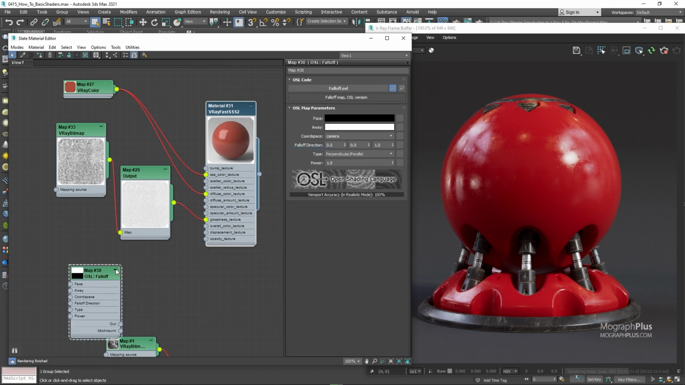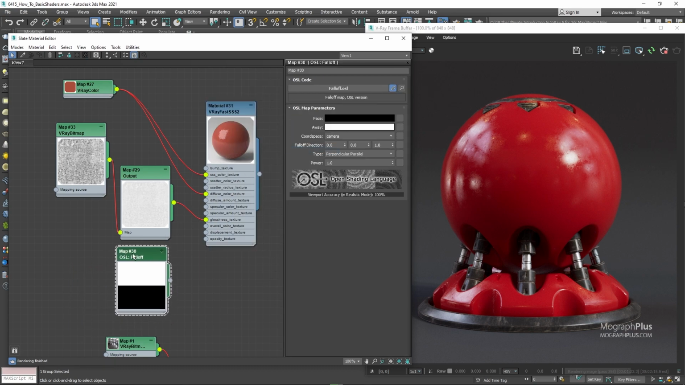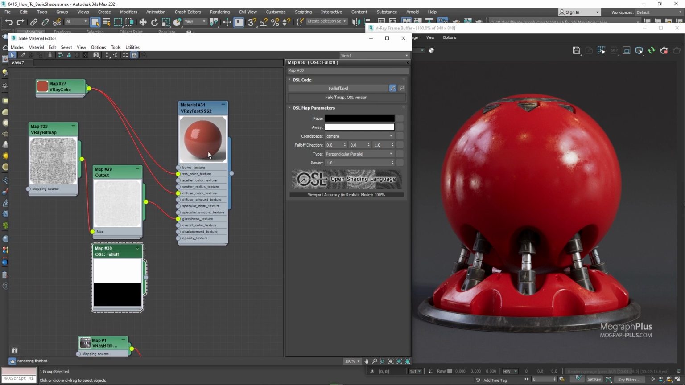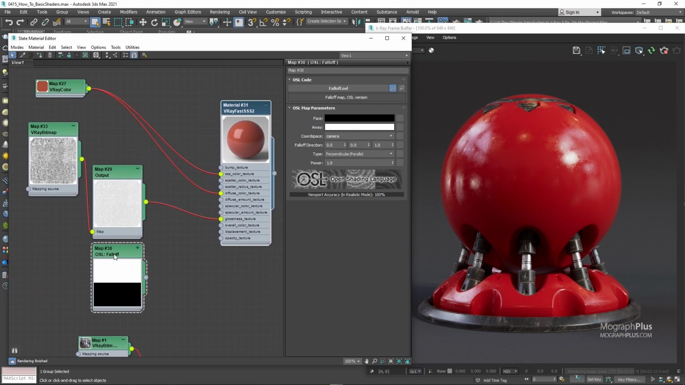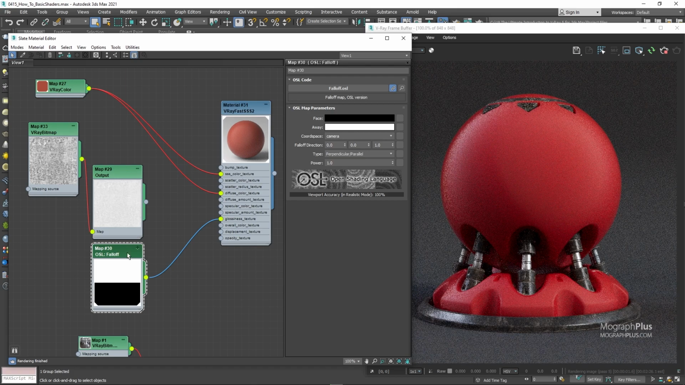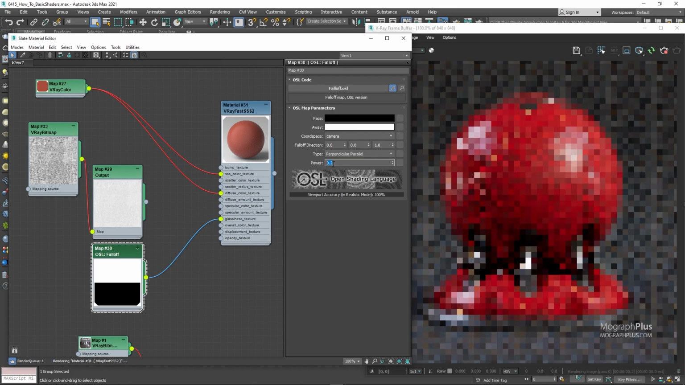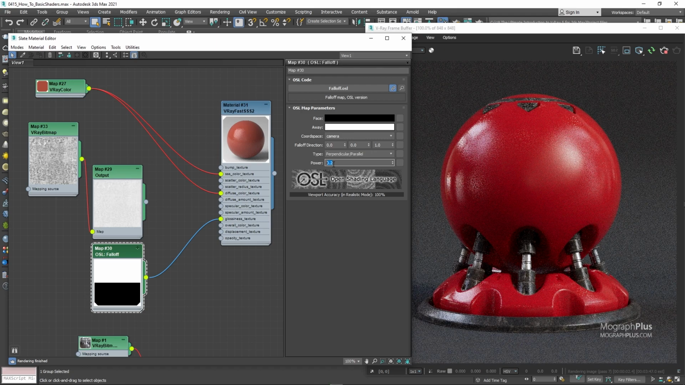Or you can use 3ds Max's native falloff map. The end result is the same, just the parameters are a bit different. I'm going to temporarily connect it to the specular glossiness texture input. So if I decrease this power value to something like 0.2, you notice the perpendicular faces are much sharper and the parallel faces, the viewing direction, are much blurrier or rougher.